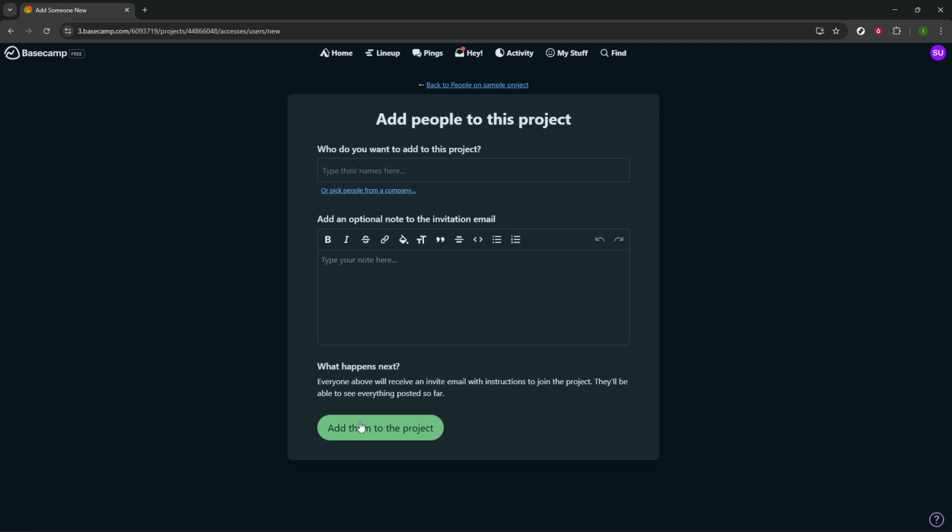That's all there is to it. Sign in, open the project, choose Add some people, click Add People, search for your teammate, include a helpful note, and add them to the project. If you're onboarding several teammates, repeat the same flow for each person. And remember, if someone doesn't appear in search, invite them to your Basecamp account first before adding them to the project.